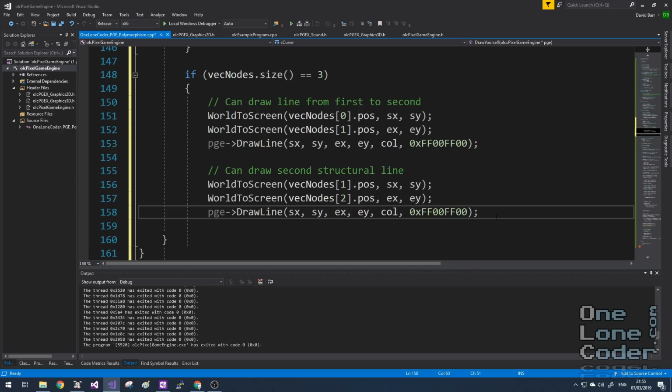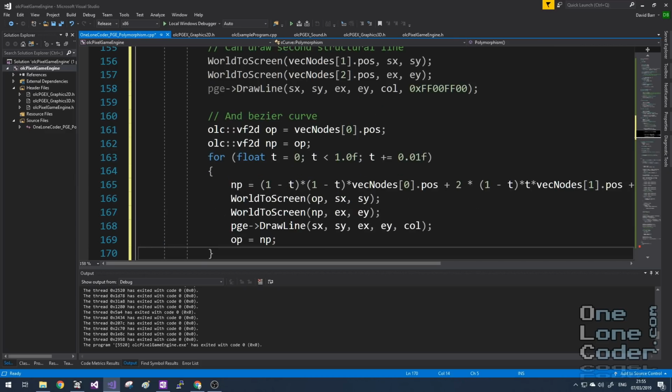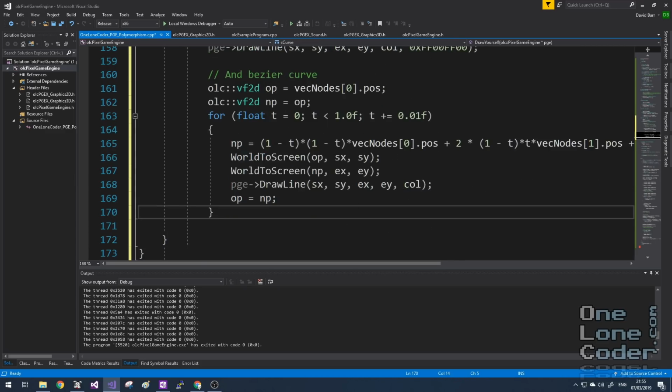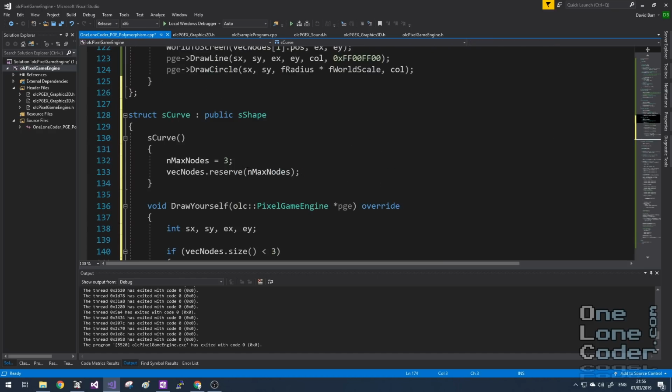So I'm drawing those structural lines as dashes, but I'm also going to then iterate with a small step along the curve and draw it out to the screen. In fact, in this code, I'm breaking the curve into lots of little line segments and drawing those. So the curve shape is a little bit unique.